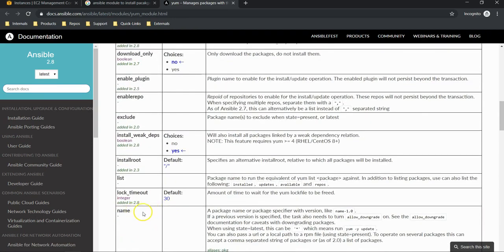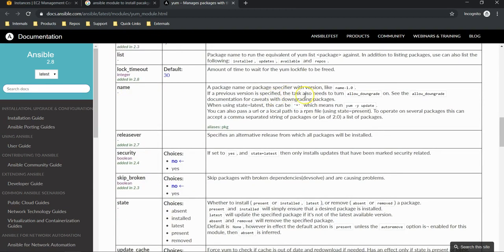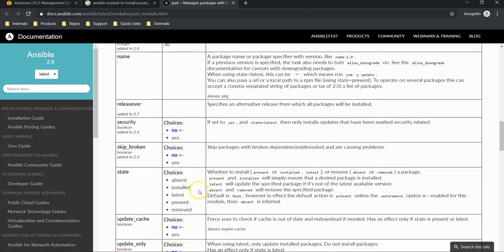We are going to use parameters called name and state. Name: what is the package you wish to install? State: whether you want to install the latest version, or absent, present, remove. It depends upon what kind of action you are performing. According to that, you can choose it.